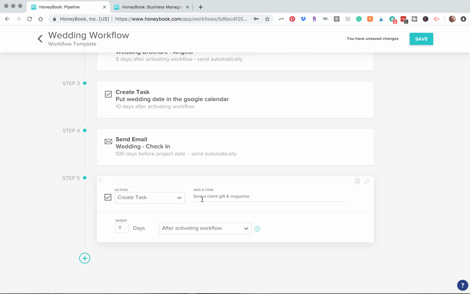So if you send a client gift or a magazine, you could do it before their wedding or after they book, or maybe you want this to get sent out 200 days before or something. A lot of times our couples are booking a year in advance, so that gives you a good idea. But if you have this set up to say 200 days and then you book a wedding that's shorter than that, it will give you the option to approve before sending, which is really nice. But this is just a task, so nothing is being sent.